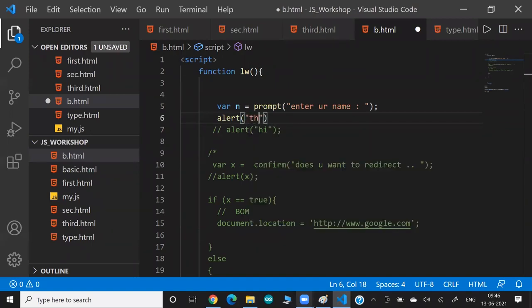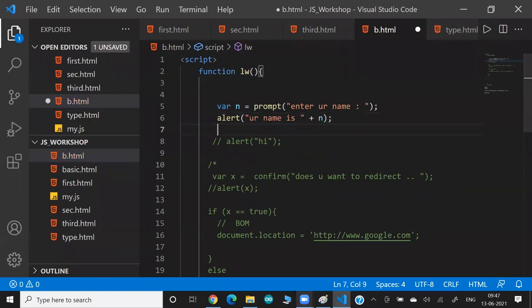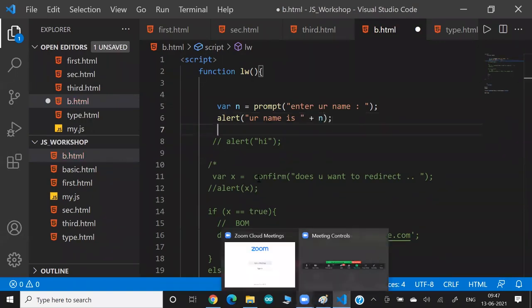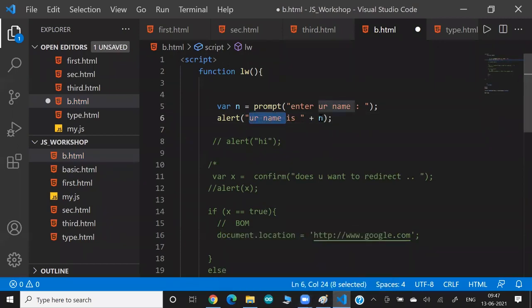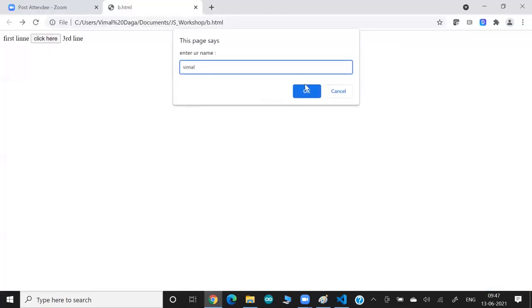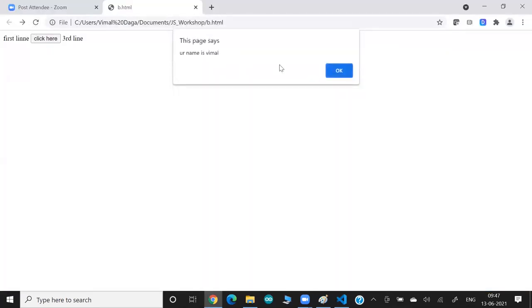Or maybe I write here: your name is, plus some space, then plus, then another. So technically what I'm doing is concatenating two strings. Whatever name you are providing becomes one string, and the alert will show it to you. Okay, just for testing. Click here. Your name is Vimal. So it prints your name is Vimal.